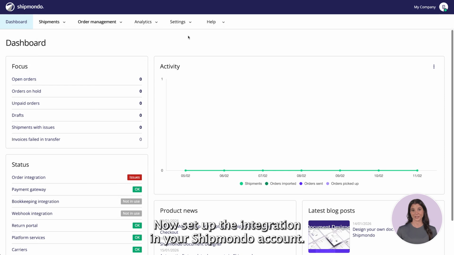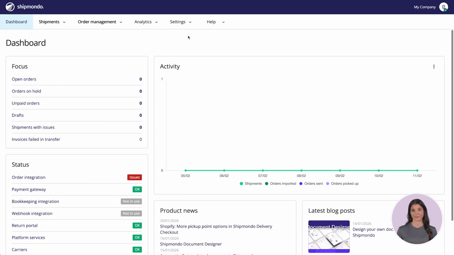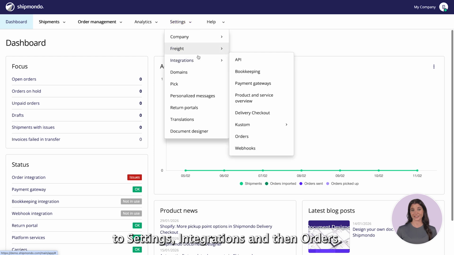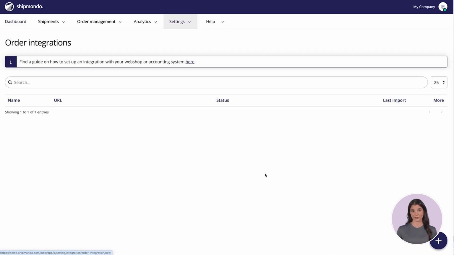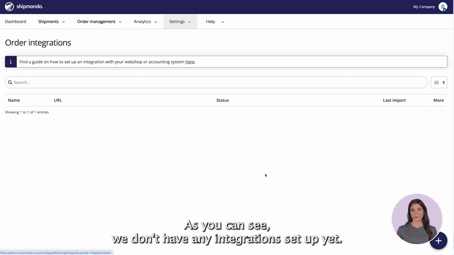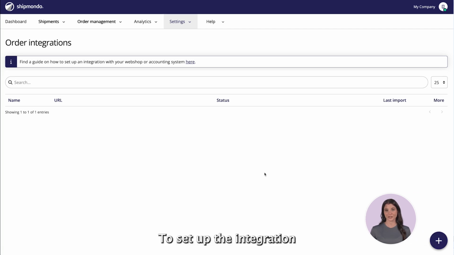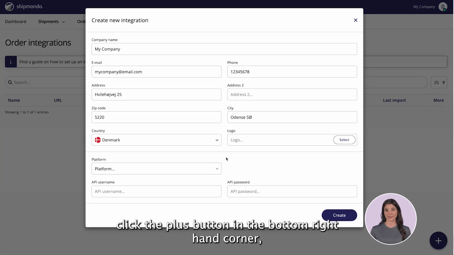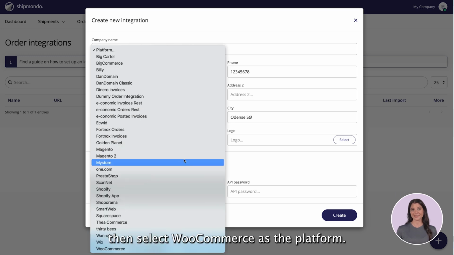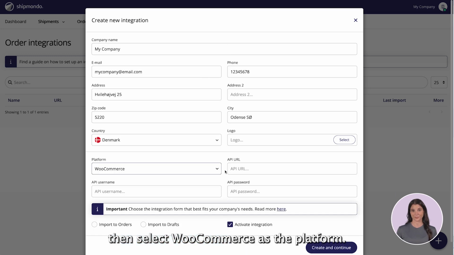Now set up the integration in your Shipmondo account. Once you're logged into your account, go to Settings, Integrations, and then Orders. As you can see, we don't have any integration set up yet. To set up the integration, click the plus button in the bottom right-hand corner, then select WooCommerce as the platform.